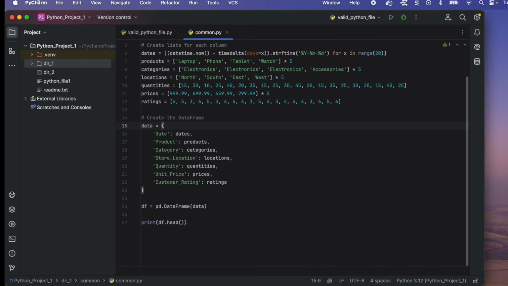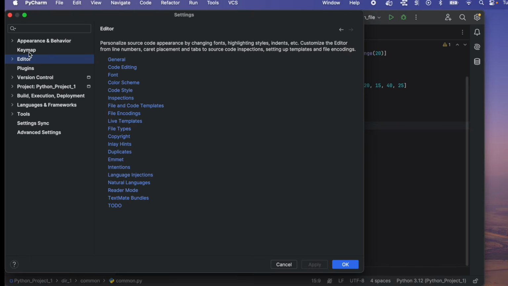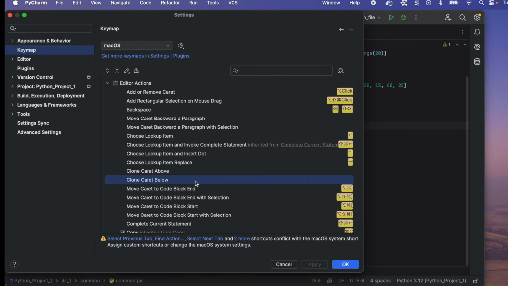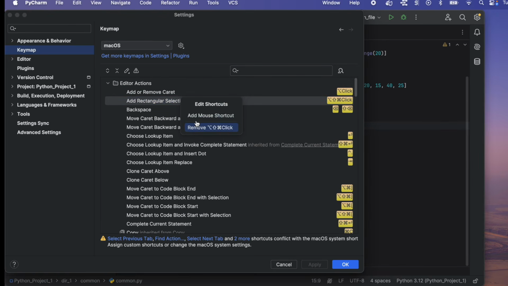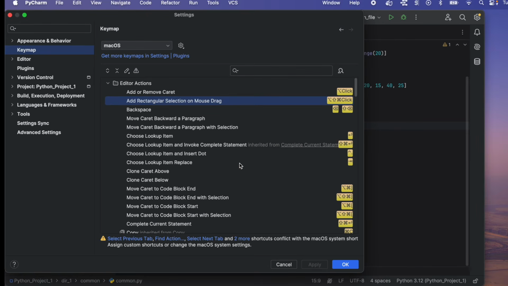I'll just make it some default number, and there are a lot of other settings as well. One of the important ones is the Keymap. So Keymap is basically the shortcuts that we use. You can just define your custom keys, or you can make changes to these existing ones. You can add a mouse shortcut, you can remove this shortcut. This is the place basically where we add shortcuts or remove shortcuts or manage shortcuts in PyCharm.